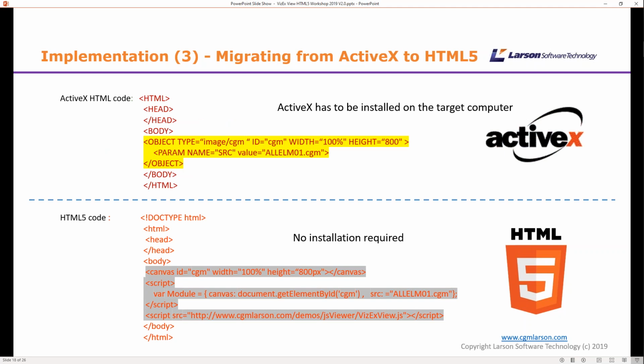So how does it differ from ActiveX? At the top here we've got where the ActiveX would have been, the code around that. So we've got the control, the width and the height of it, and then it's calling up the CGM. At first it looks like the HTML is a bit more complicated, but it isn't really.